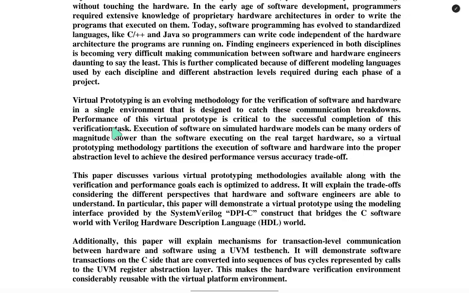Execution of software on simulated hardware models can be many orders of magnitude slower than software executing on the real target hardware. So virtual prototyping methodology partitions the execution of software and hardware into the proper abstraction level to achieve the desired performance versus accuracy trade-off.